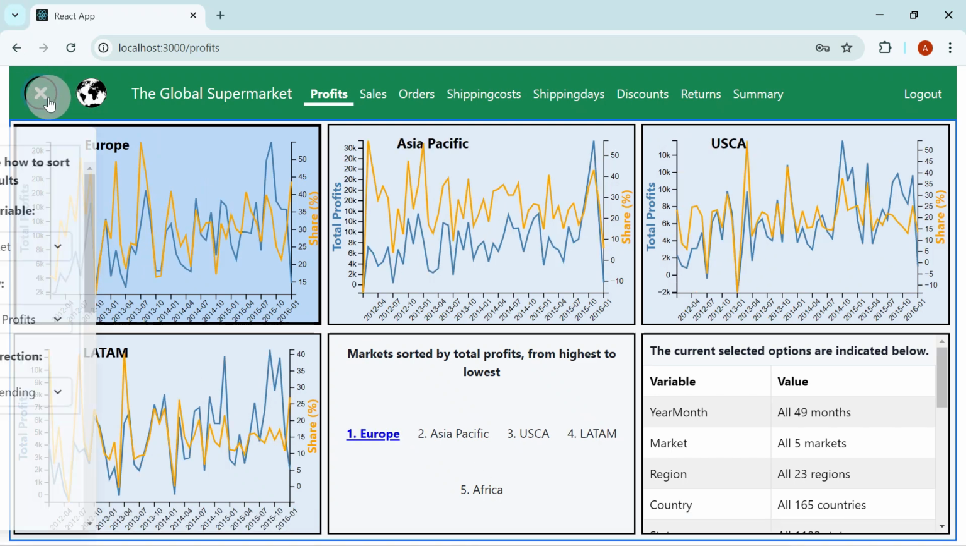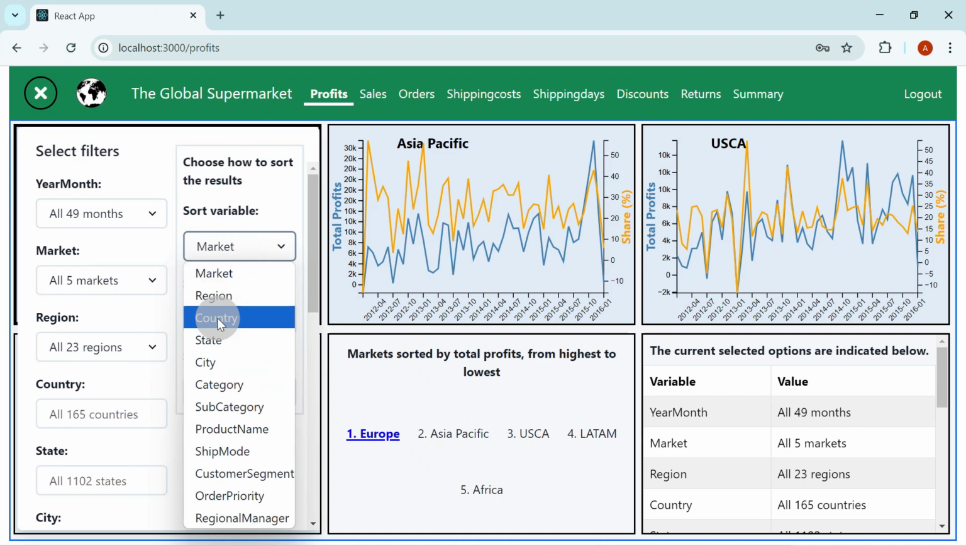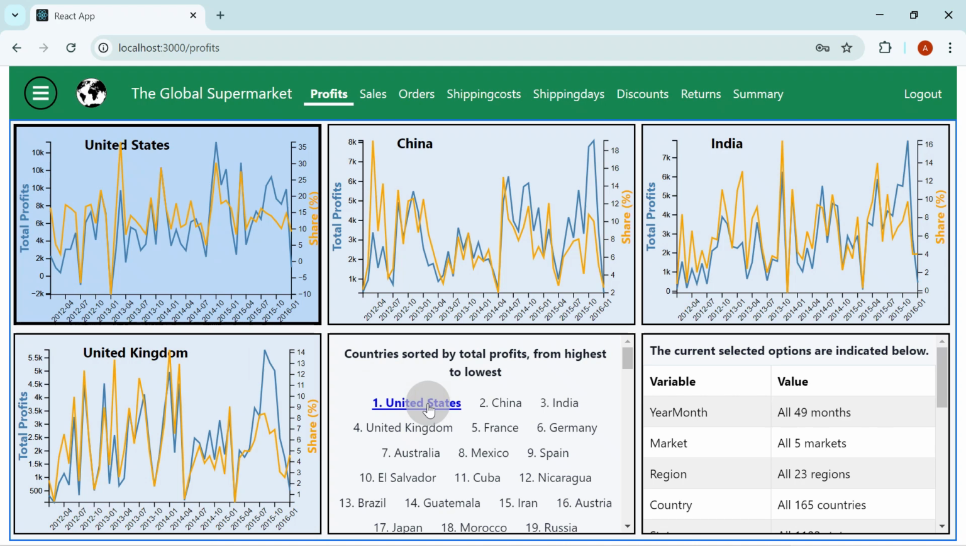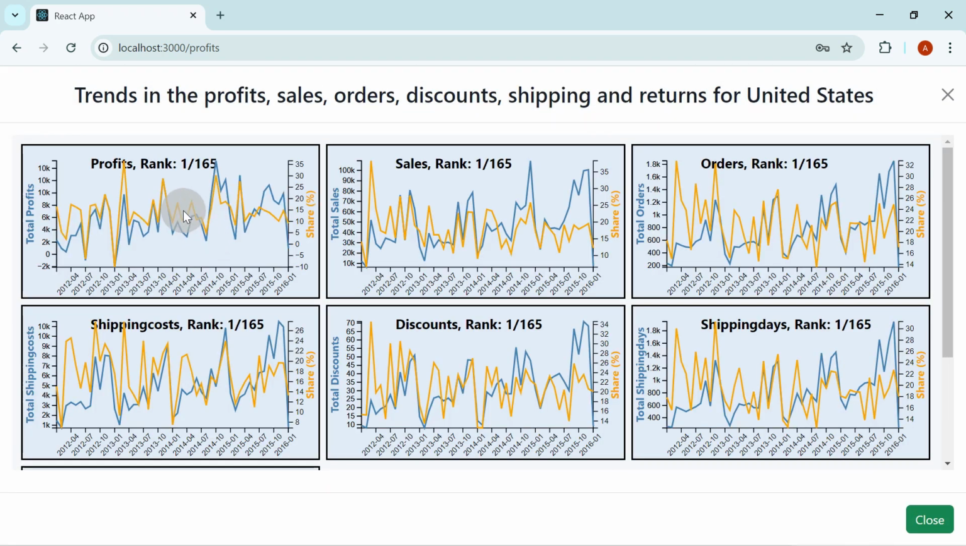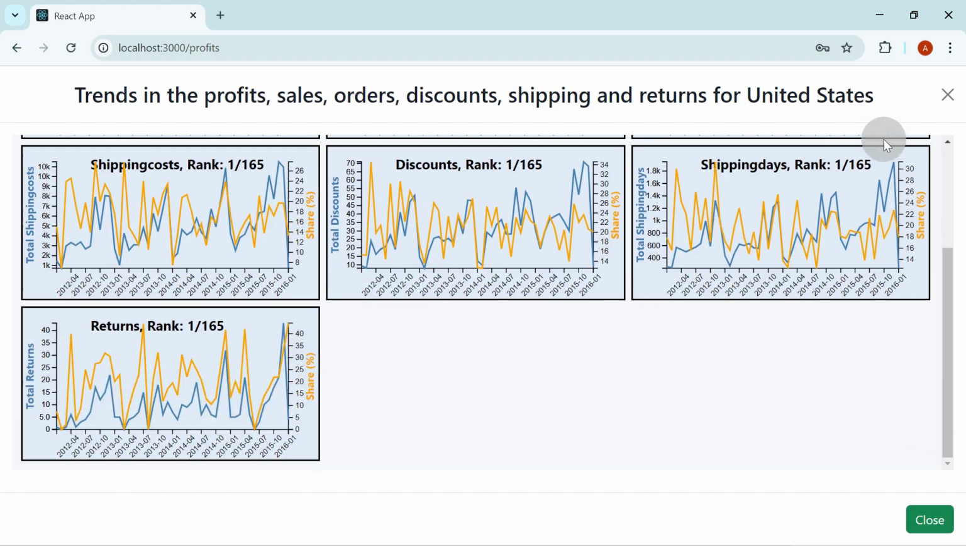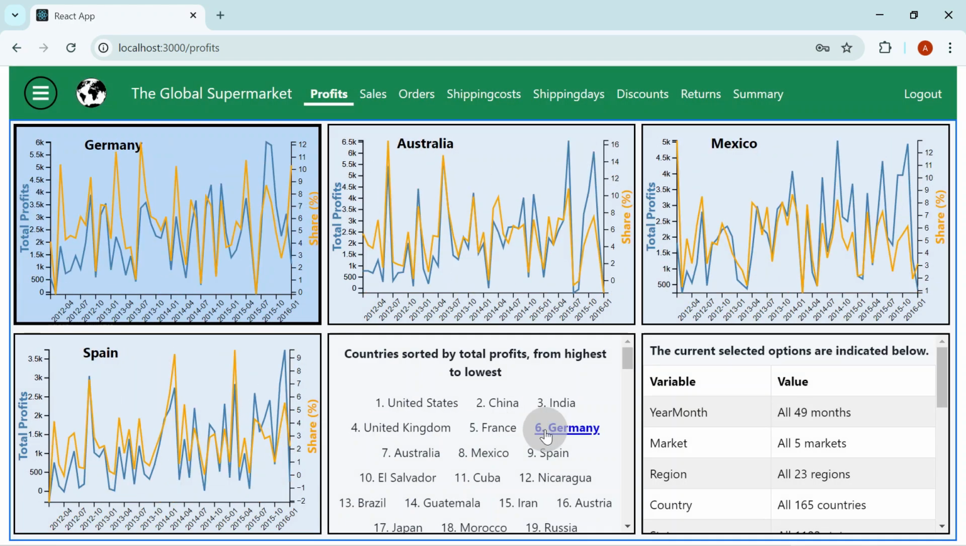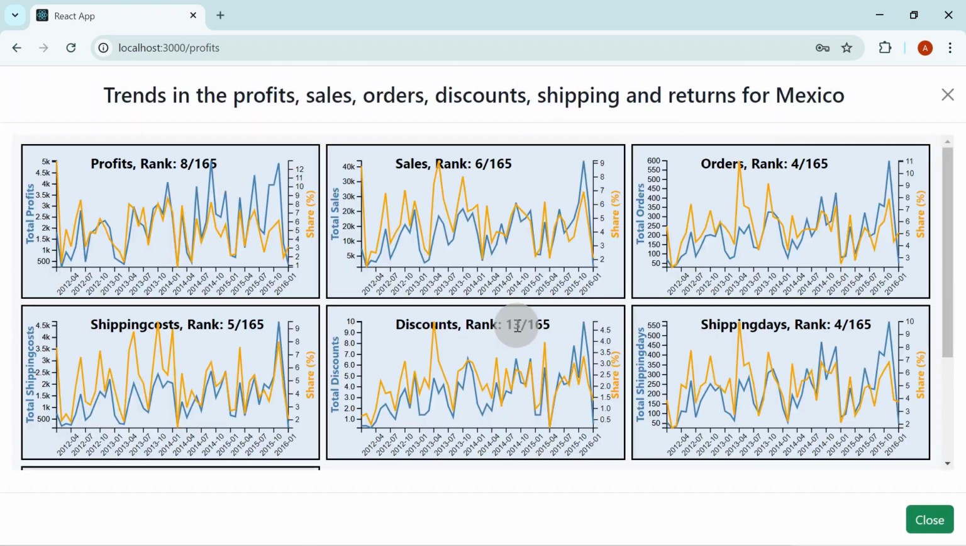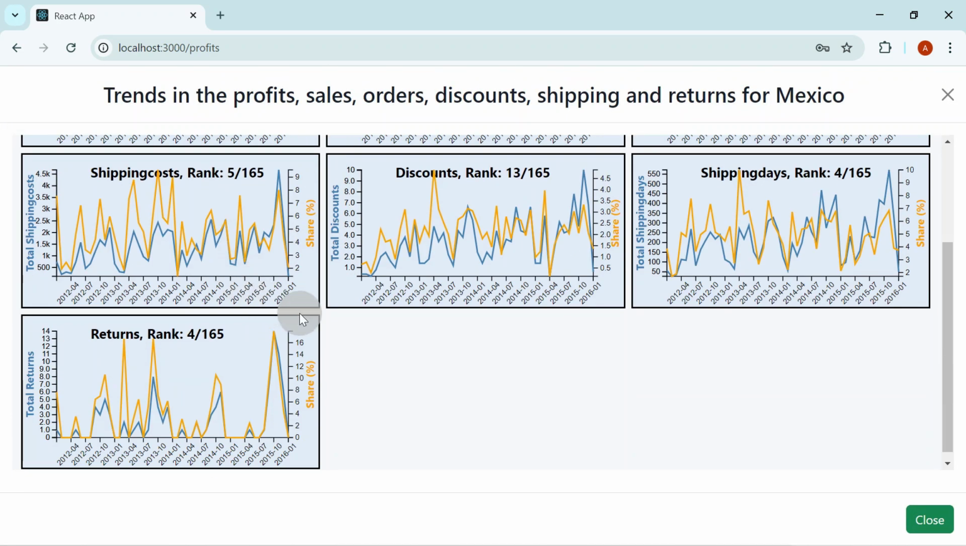So let me group the data by country. If I group this data by country, I can see that the USA tops the list. If I click USA here, it ranks position 1 in profits, position 1 in sales, position 1 in orders, and all the other details we can see there. So we can select any country, and we can see how that country is performing in each of the 7 metrics.